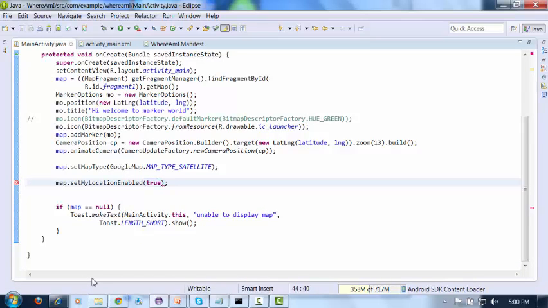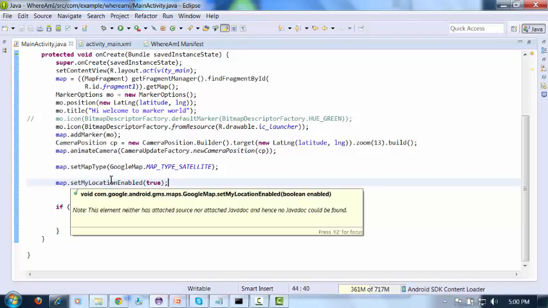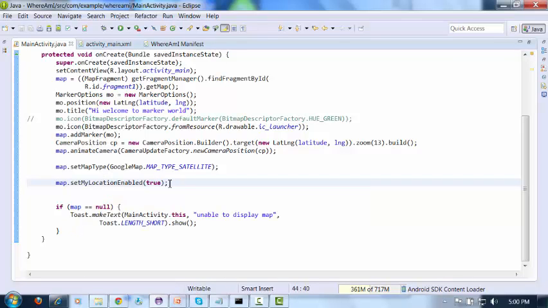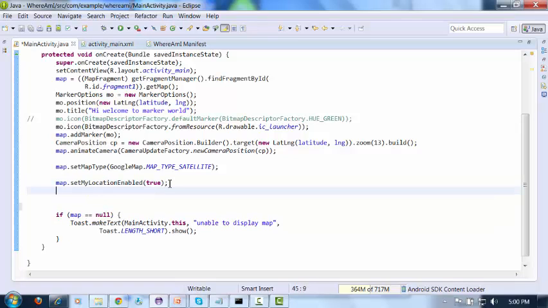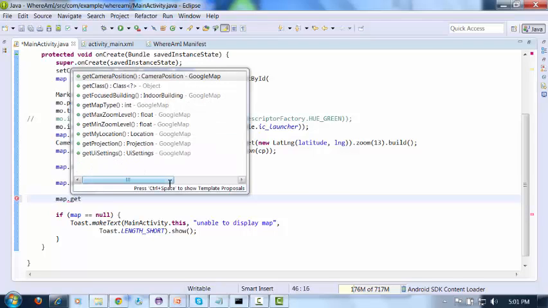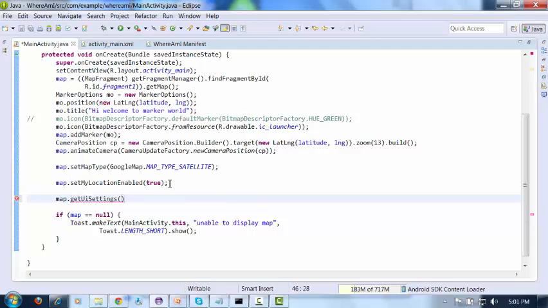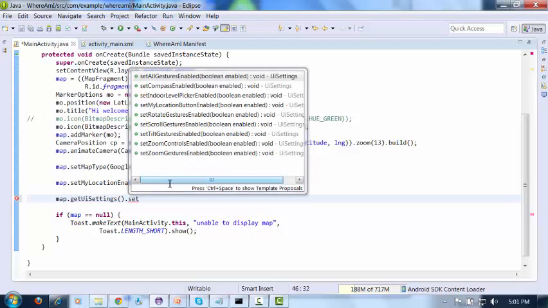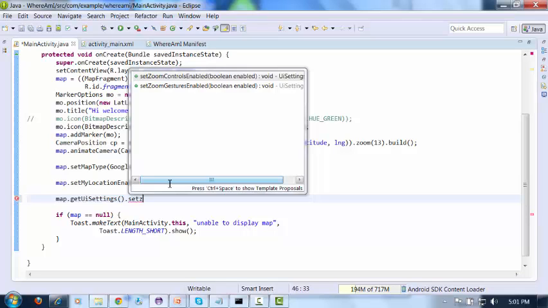Okay, so here when you open the map, it will take you to the current location. Now after this, suppose you find zoom buttons on your screen and you want to disable those zoom buttons, so how to do that? For that, take the map, get UI settings, then set zoom control enabled.